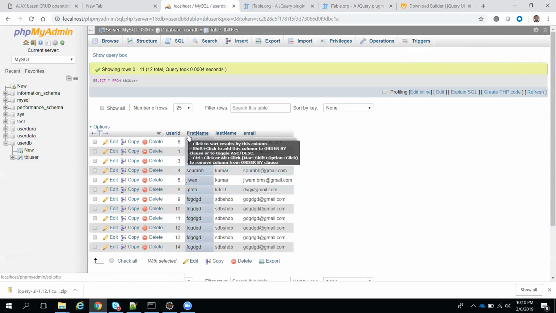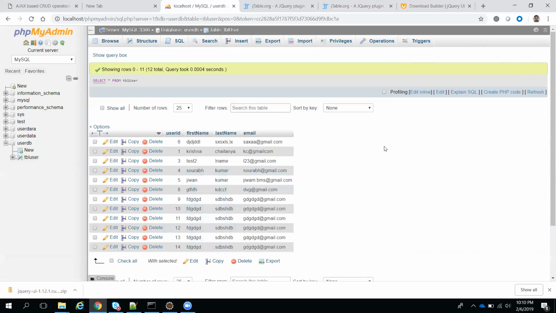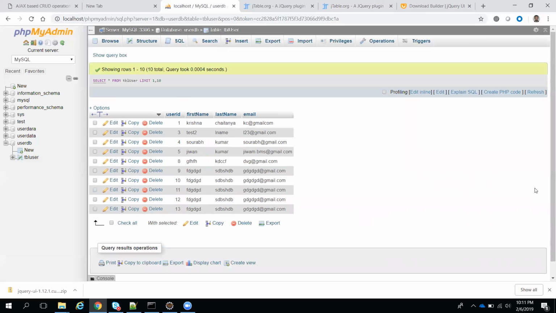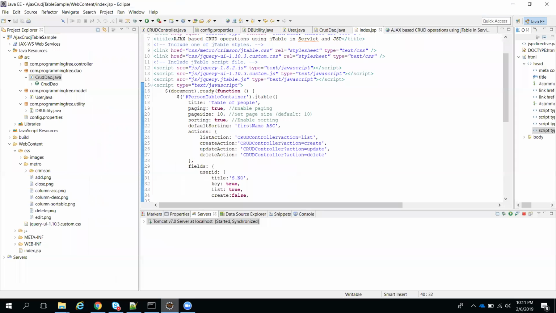Suppose I want to mention which column to sort by, ascending order or descending order, I can mention that. Or else I want to get only the first 10 records or the first 5 records. What I can do is like this: limit 1 comma 10. Okay, so it will give you the first 10 records.